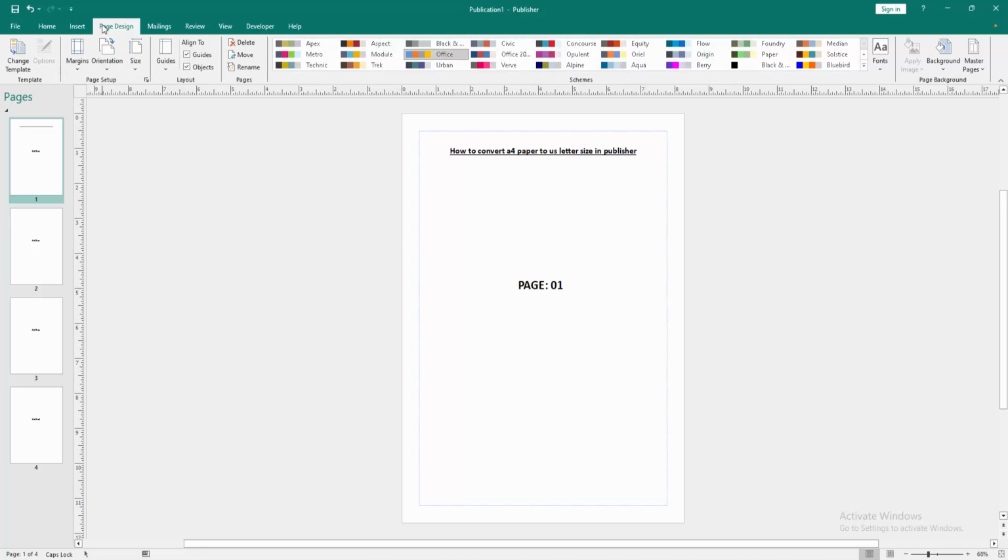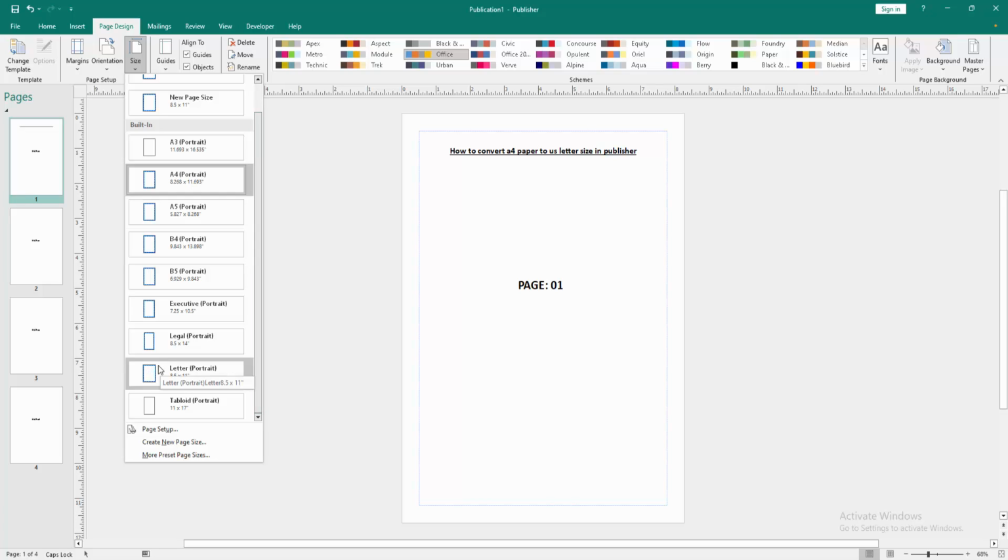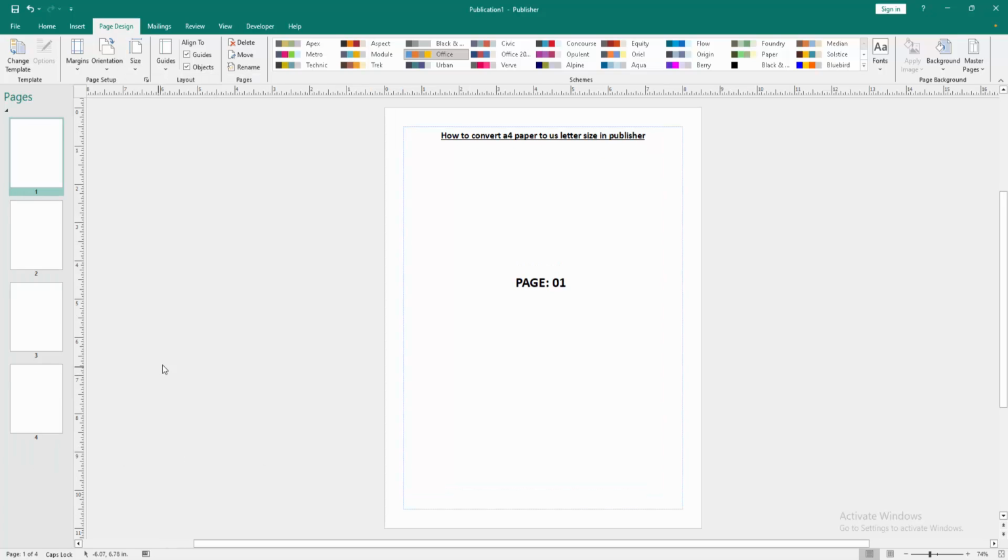Go to the Page Design menu. Then we can see here many options. We select the Size option and we can see here selected the A4 size. Now we want to make this paper size letter. Go down and we can see here the letter size. Now we select it. Then we can see all page size converted from A4 paper to letter size very easily.